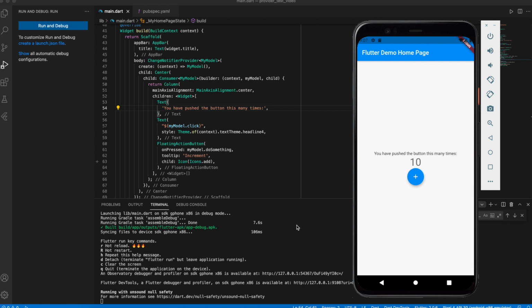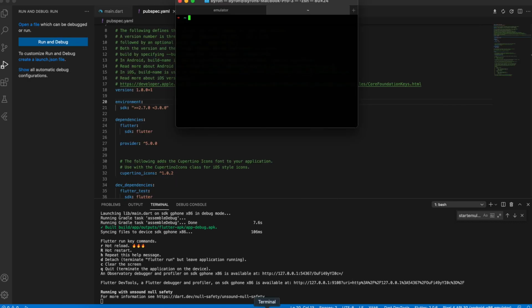To get to this tool, you first need to make sure that you have your DevTools updated. To do that is a simple command line, flutter pub global activate devtools. And that will install or update your DevTools. I've already updated mine, so I'm not going to run it here.